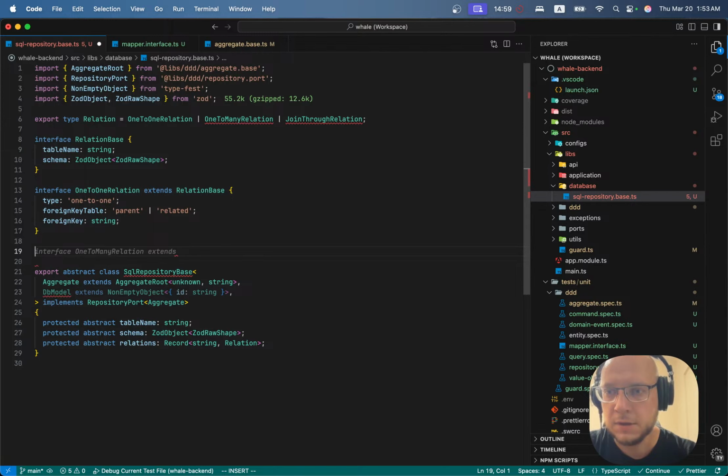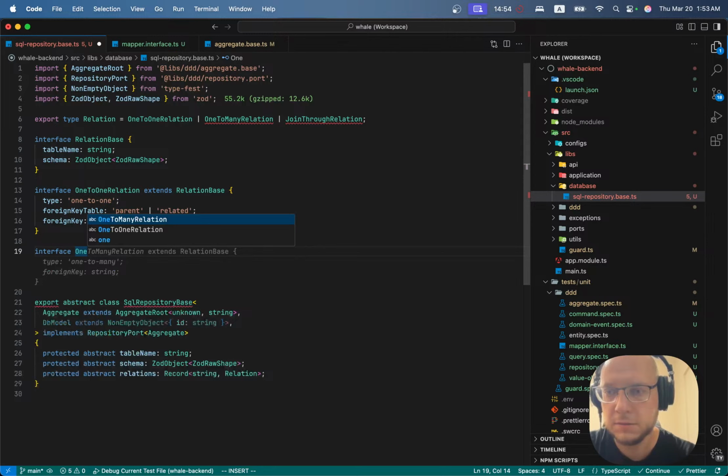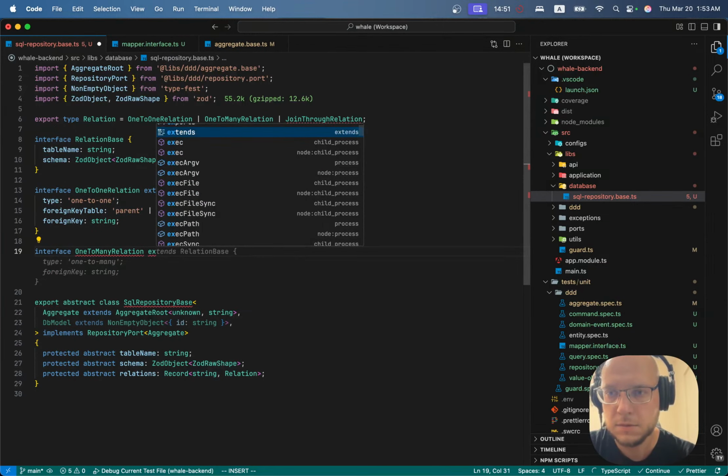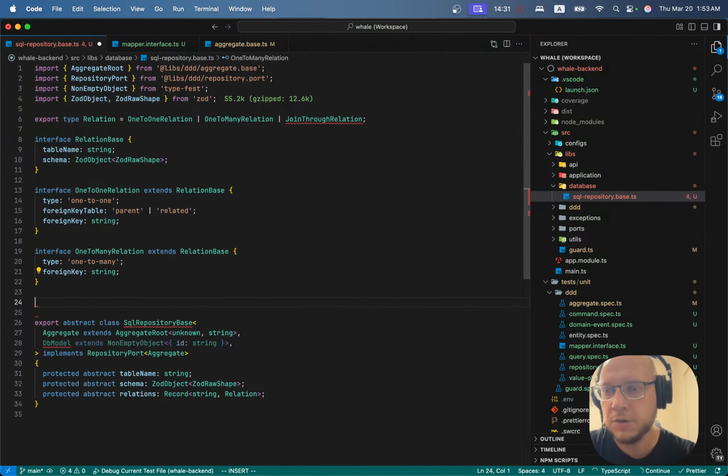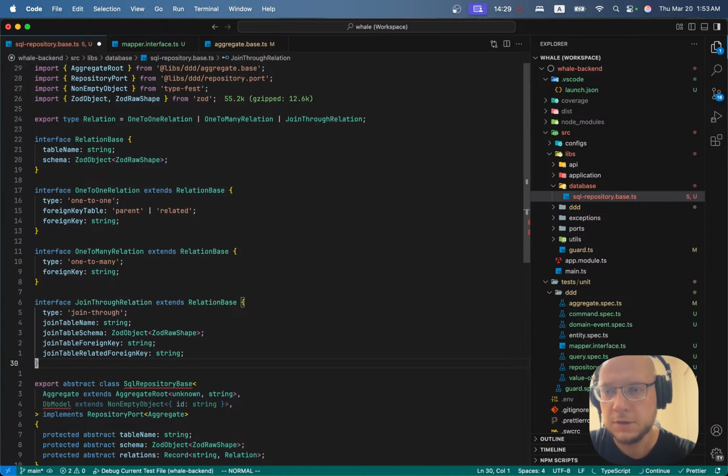We will also need an interface one-to-many relation. For one-to-many relation, we just need a foreign key. It's straightforward, at least for now. I can't imagine any other. Yeah, it should be just a foreign key here. And of course, we need a join through relation interface. So the type of this relation is many to many.